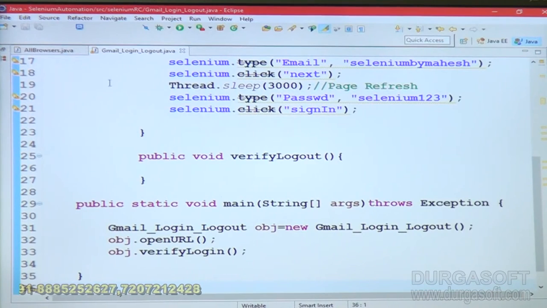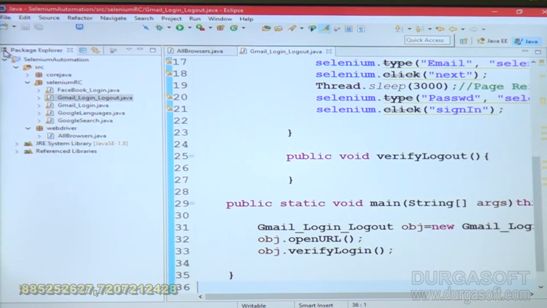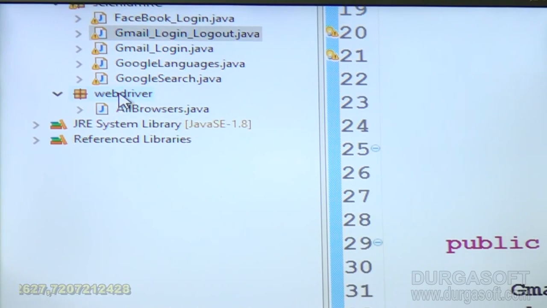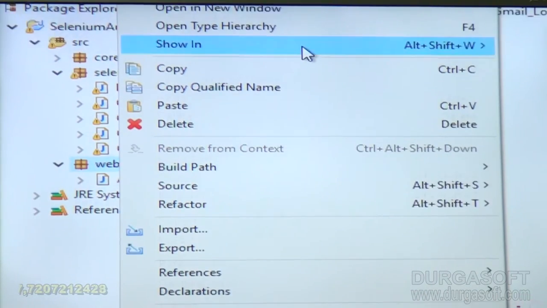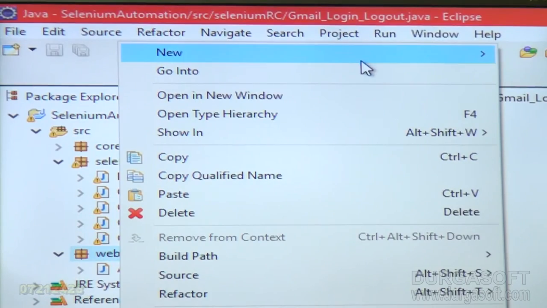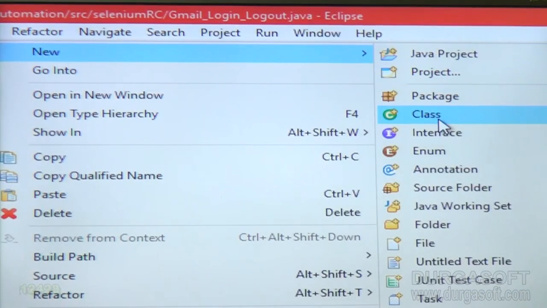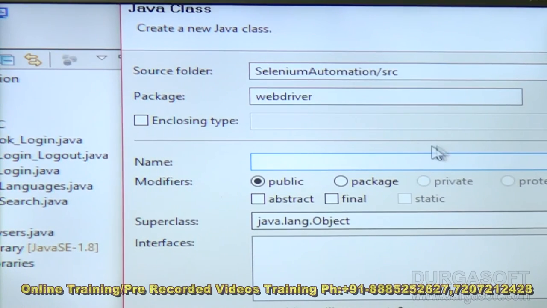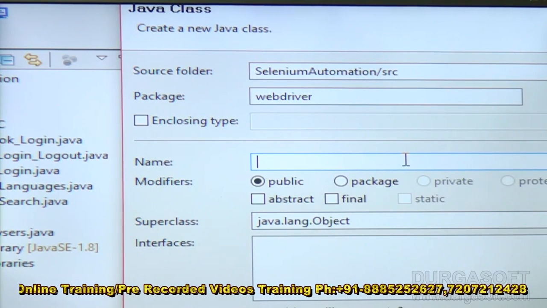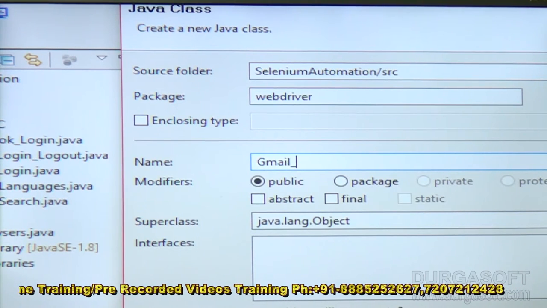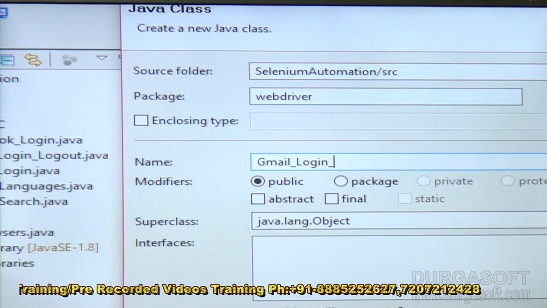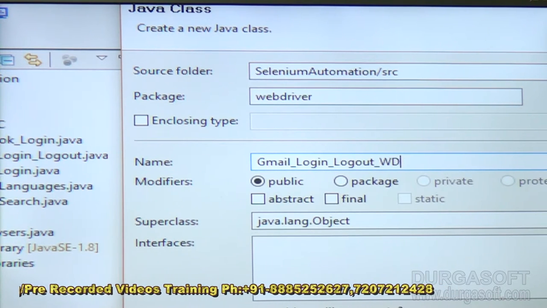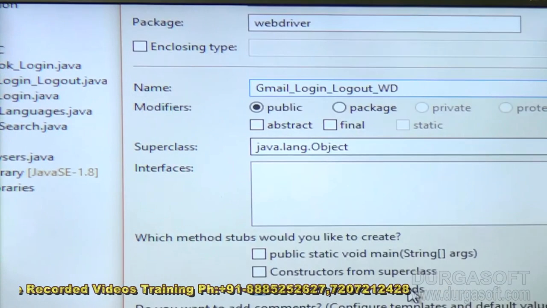First, go to the Eclipse, create a class. How to create a class? Right click on the package, go to new, click on a class. So my package is Webdriver, that is fine, same package. My class name is Gmail. For understanding purpose, I am given login, logout by using Webdriver. Gmail login, logout with Webdriver.